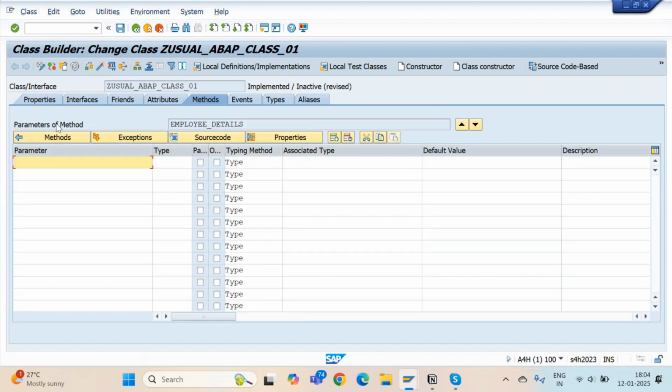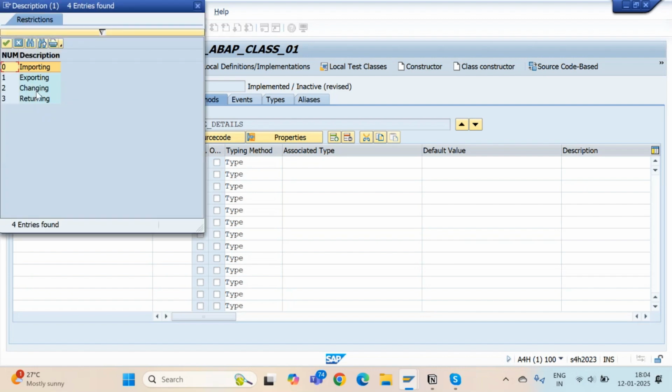Go to the parameter section, and here if you check the type, you will have four options: importing, exporting, changing, and returning. Importing is for taking input from the user. Exporting is to give the output to the user. Changing can work as both input and output, importing and exporting, which we have seen in the case of function modules also. And then we have the returning. We can have only one returning parameter for a method, at most one, or minimum zero, because this is the returning parameter. If you want to return something, you can use it at the end.